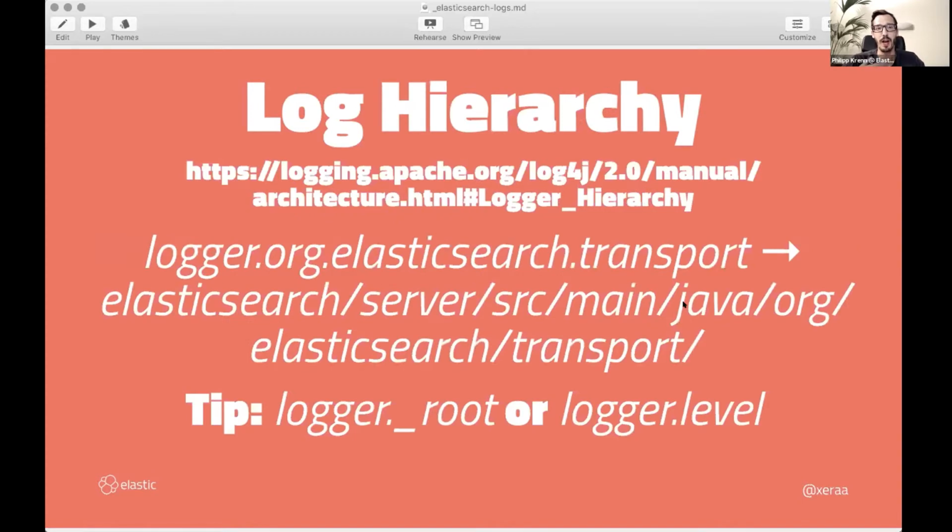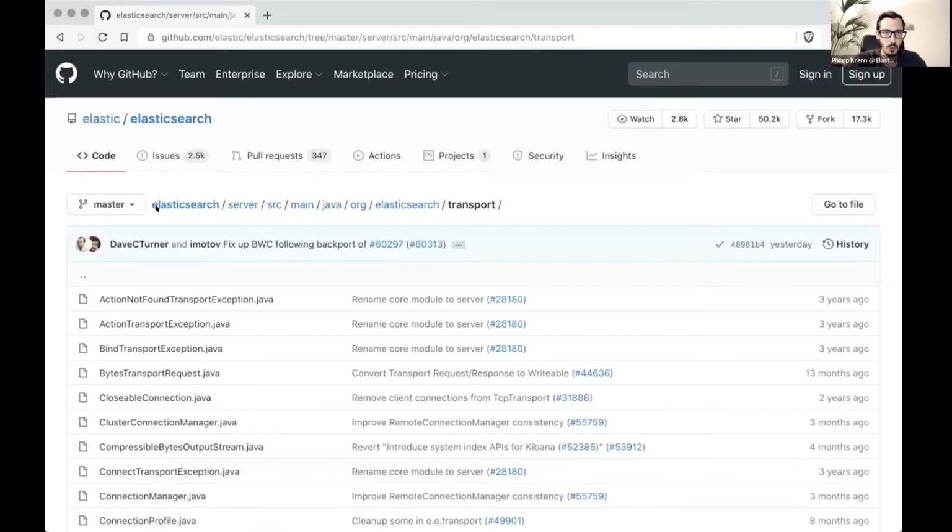Then you have the log hierarchy. The log hierarchy is not just a global setting for all the logs that you want, but you could set it on a package level for Elasticsearch. This maps to the code in Elasticsearch. So if I set the logger hierarchy to logger.org.elasticsearch.transport, this corresponds with org/elasticsearch/transport, the folder structure. If you look at that on GitHub, in the Elasticsearch project we have a folder server, src/main/java, and then we have org/elasticsearch/transport. And this is what we're targeting here with that setting.